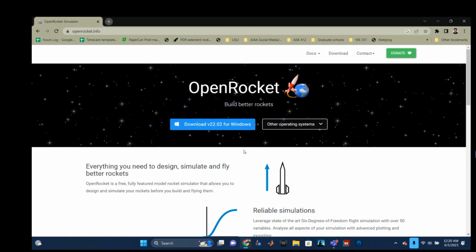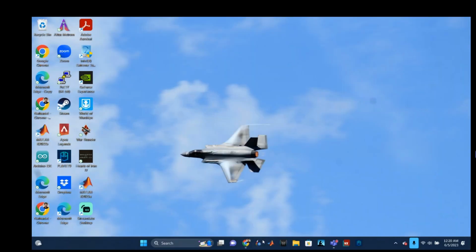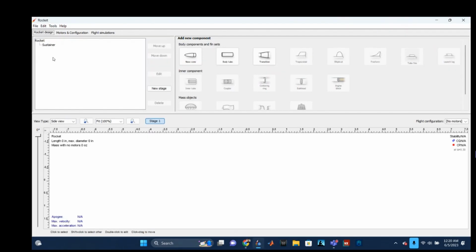So after having the software downloaded, we can just open up the program. Since I already have the program, I'm going to do that now. Upon opening the program, you should see either your last project that was loaded in OpenRocket or a blank project screen like this. Here we have nothing in our schematic screen, or where our rocket will be built and put together, down here. Up here on the left is our components of the rocket. So here we have the rocket right now, and then we have the sustainer.